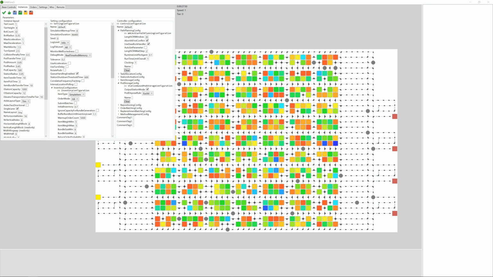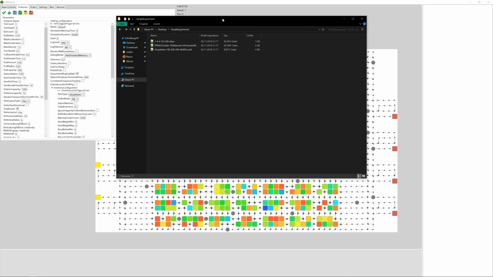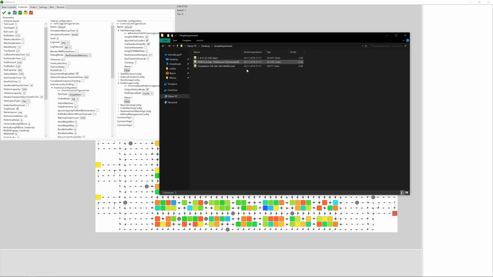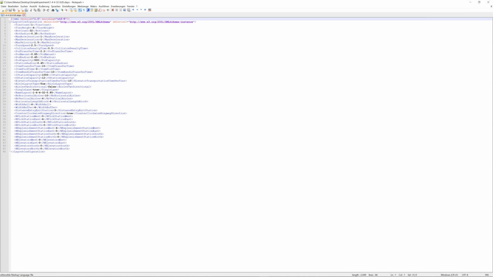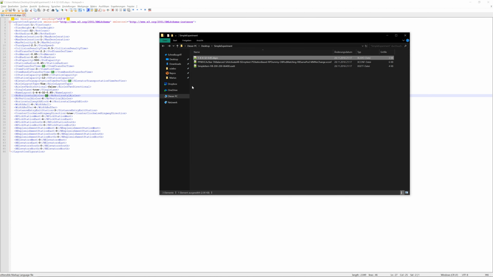Now I'm going to go to this directory. We're going to have a look at these individual files. So they're all XML-based files. And for example, we have this layout file. There we can see that we have 32 robots, and we also have our 10 horizontal aisles that we specified.